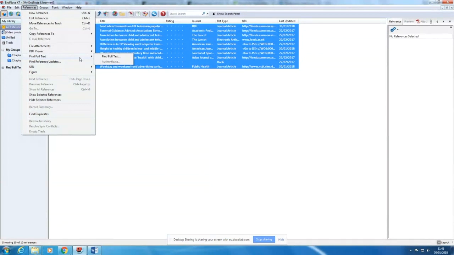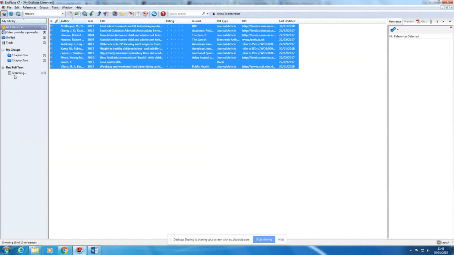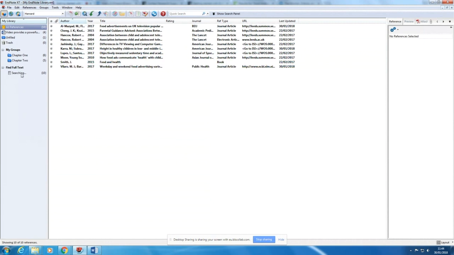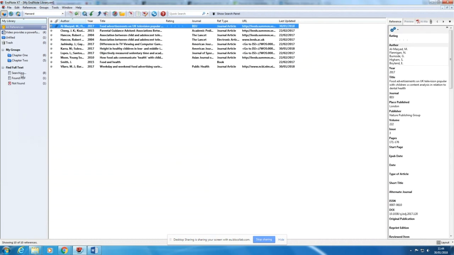Find full text. So if I click on find full text, on the left-hand panel, I will see its progress. So at the moment it says it's searching, and hopefully soon it will start finding. Okay, yep. So now we can see, I know it's very small, but you might be able to see it says found PDF 1, not found PDF 3, and it's going to go through and have a look for all of my references. Now, it's not going to be 100% successful.